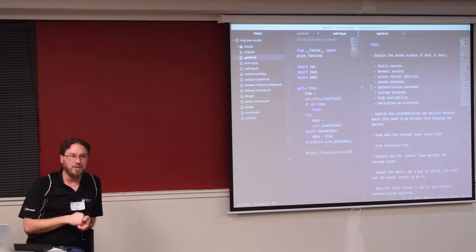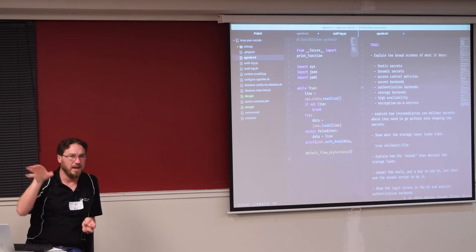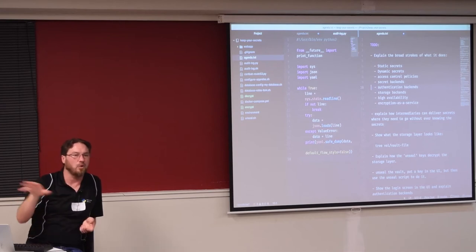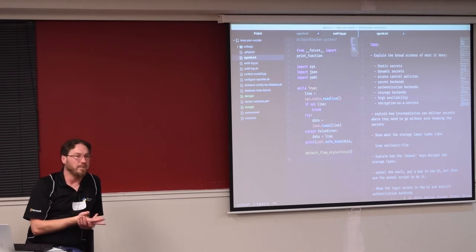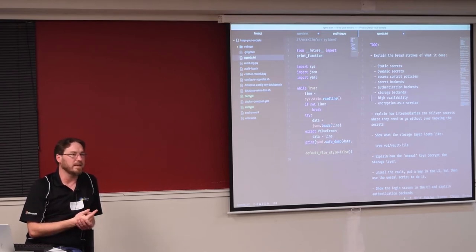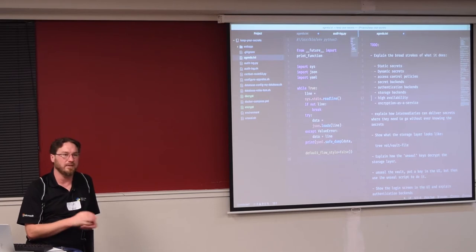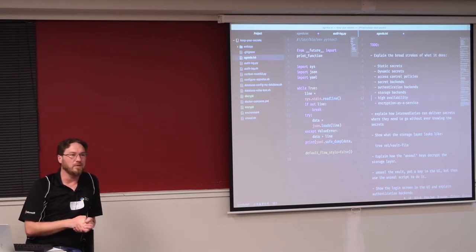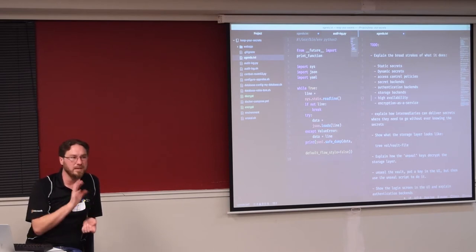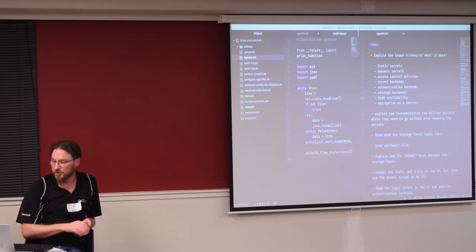It has a very flexible authentication mechanism which goes hand in hand with the policy stuff, the access control policy stuff that I was just mentioning. It's designed for high availability. One obvious thing is if this is keeping your secrets, then it's immediately a critical part of your infrastructure, right? Like if it goes down, then all of your secrets are down.